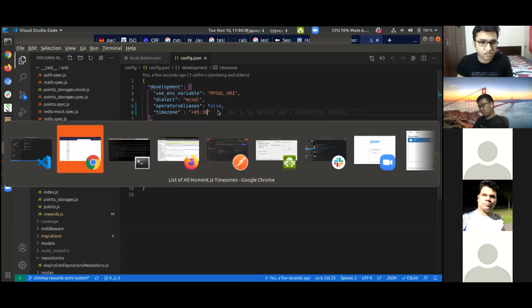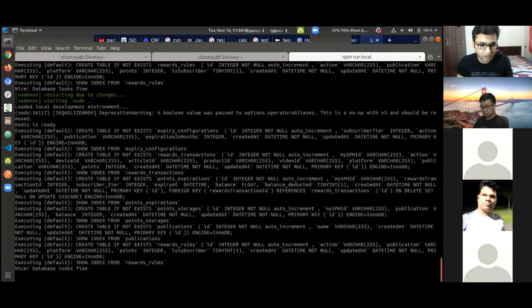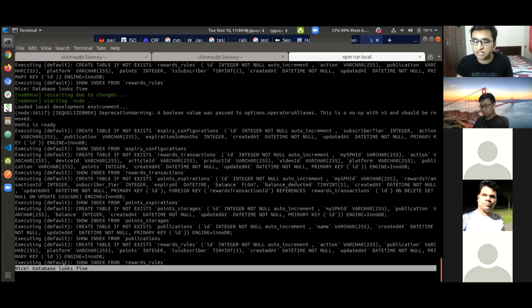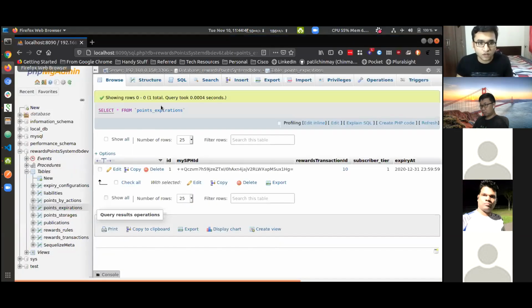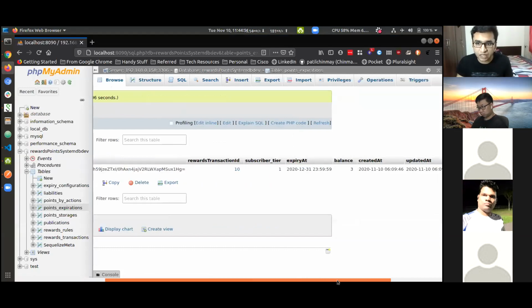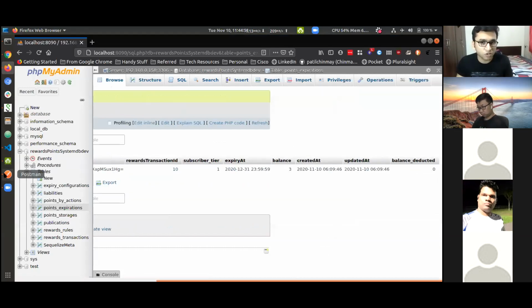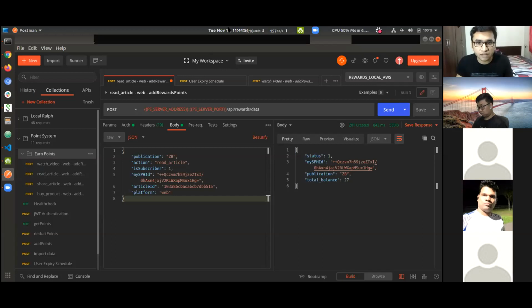So I save this, the database has restarted. This message means the database connection has been established. Now I'll go back to our table and refresh it. Still nothing is here, right? I will go to Postman. Right now it is 11:44:56. Let me give it 3 seconds. It is 11:45 now. I will run the query.